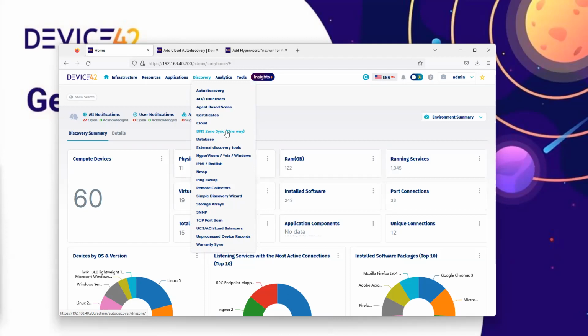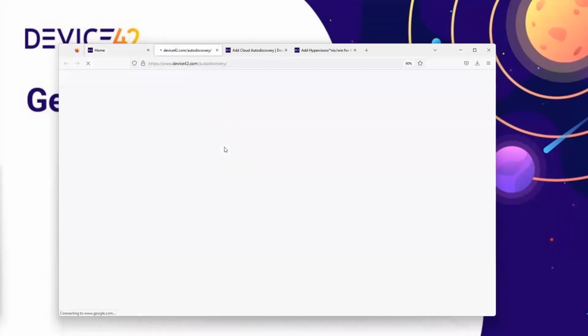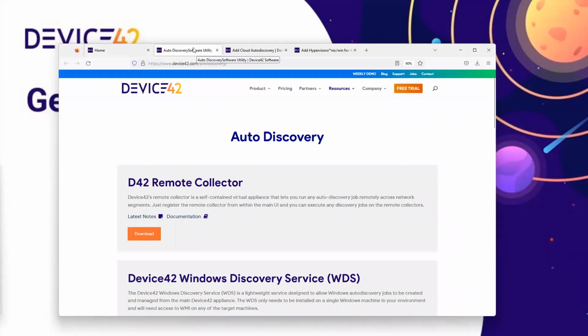DNS Zone Sync One-Way Discovery Job allows you to do a DNS zone transfer into Device42, which will associate that information to the IP addresses that have been discovered. Database Discovery allows you to have a single job, which will query just database information on a particular endpoint. External Discovery Tools opens a new link and a new page that gives you some additional tools that can be used to help with discovery.